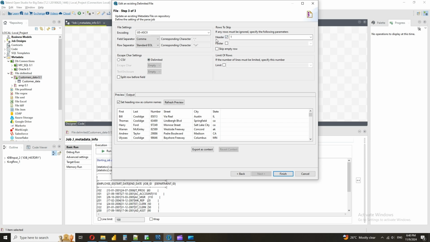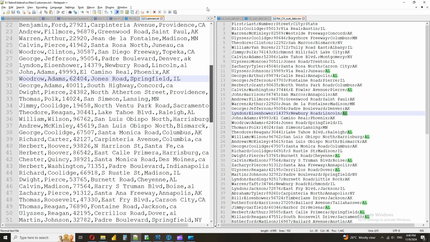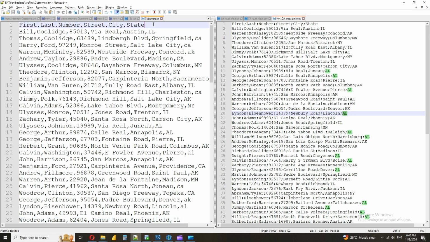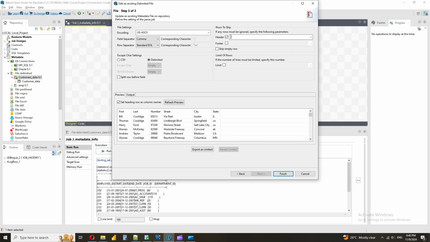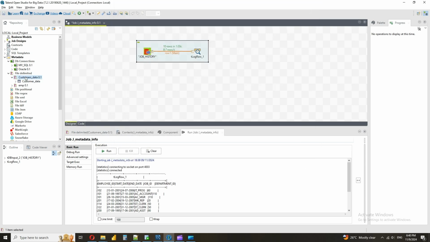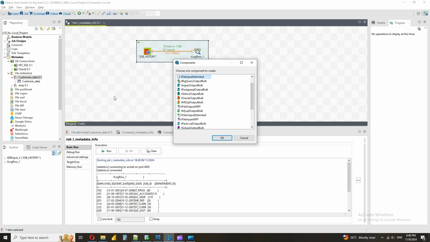Here I have checked the header checkbox, and when we check it, one row is set automatically. That means I'm telling that my file has a header, so it should not be read as a record. When we refresh, the data will be present here. Set heading row as column name. You need to check this checkbox to see the output. Then you just click finish, and the metadata will be created.